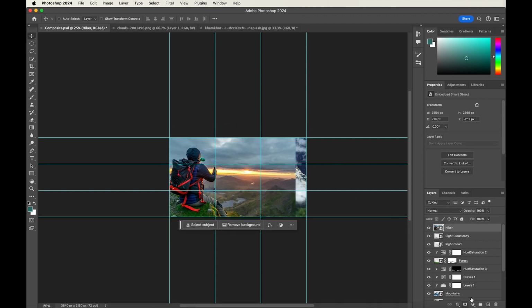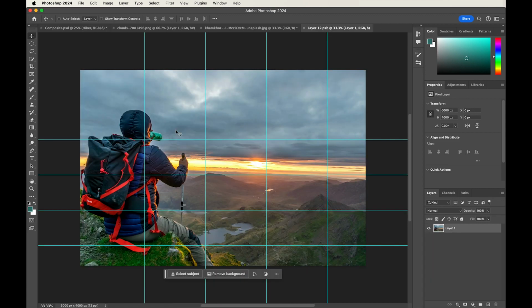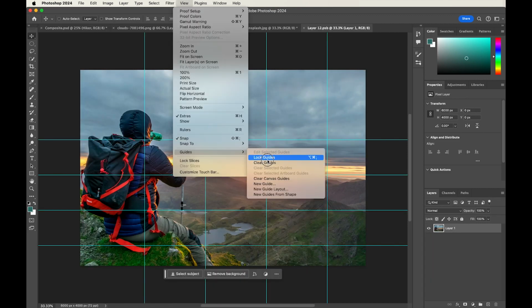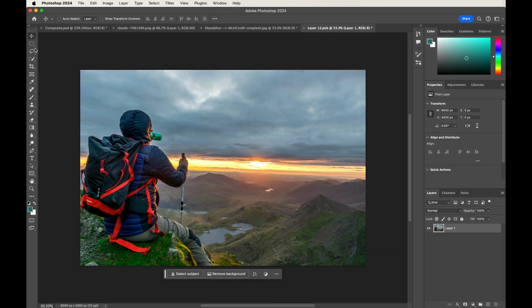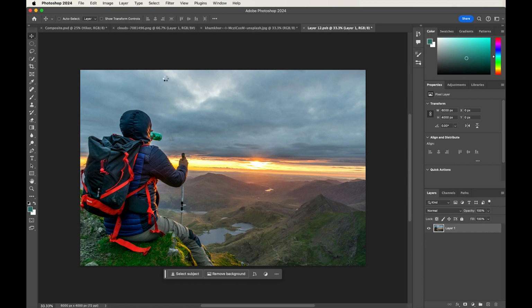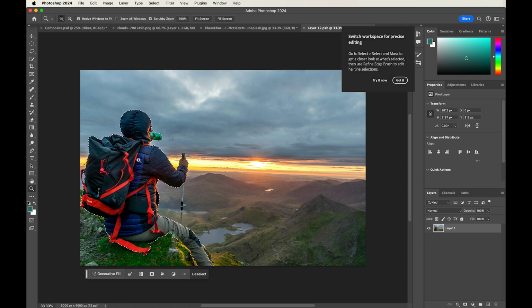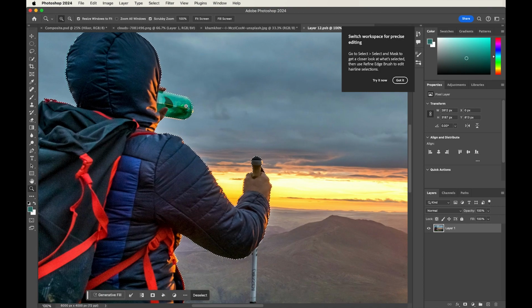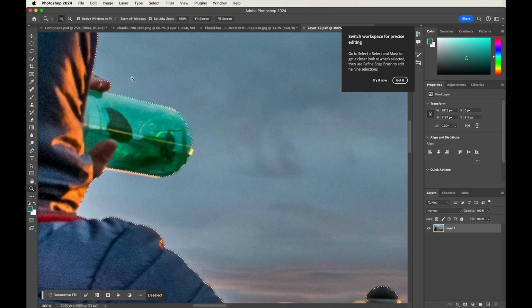And again, let's go into that smart object and select our hiker. View, the guides are killing me here, clear those guides. So let's try select subject. Let's see what subject gets us. Subject gets us most of the hiker, actually. It does a pretty good job there, a little messed up on the bottle. So there are different ways you can fix it.